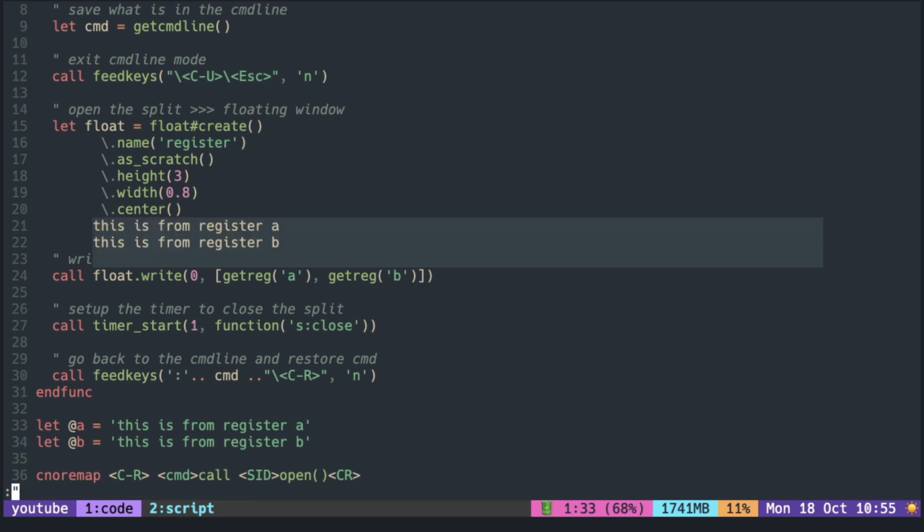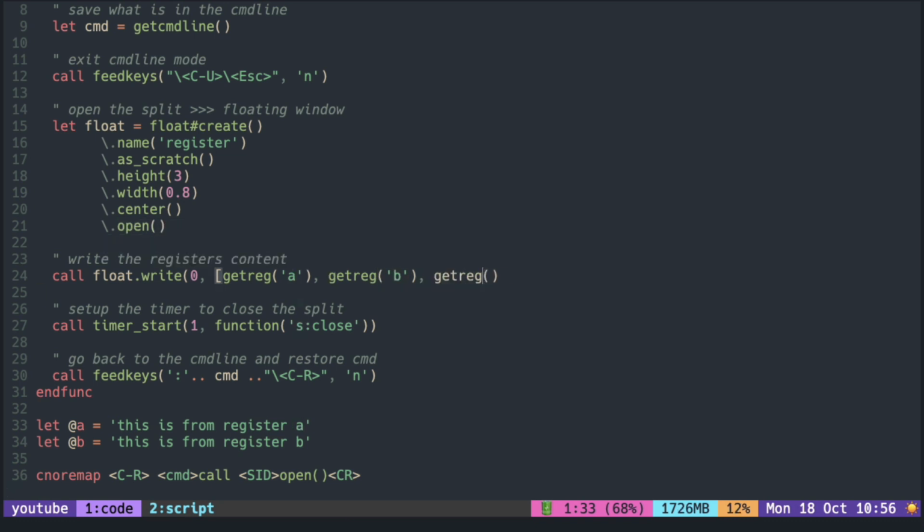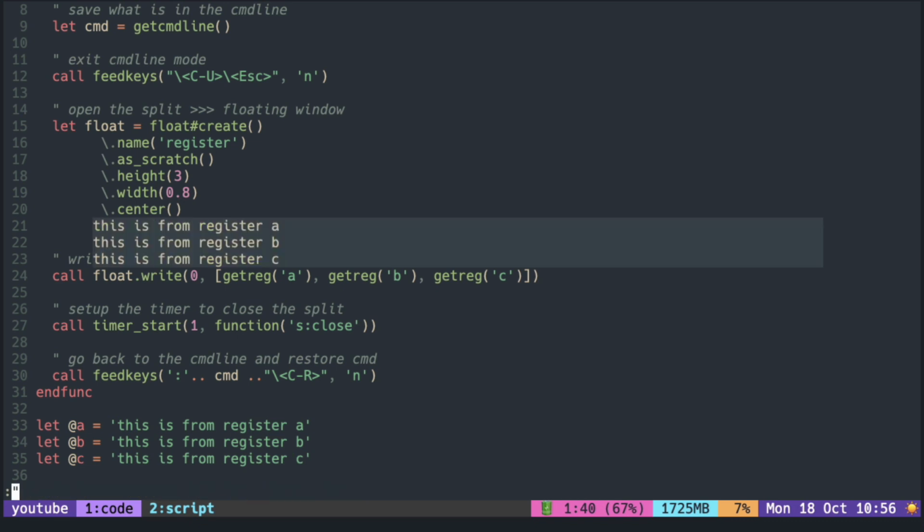So now pressing Ctrl R would open a float with the contents of register A and register B. Since there is one more extra line, we can also include register C. Now it looks much better.